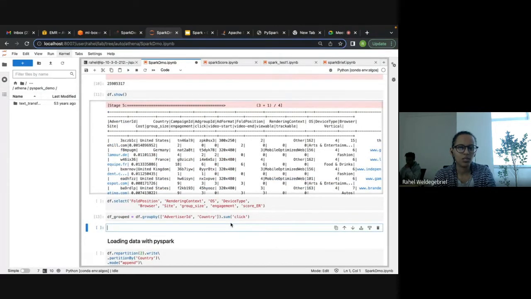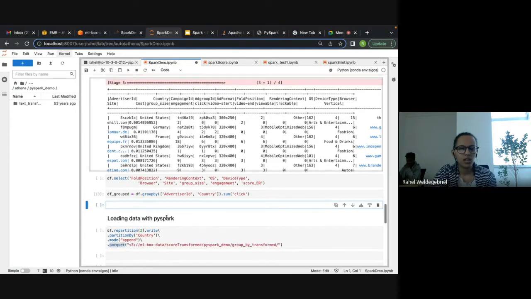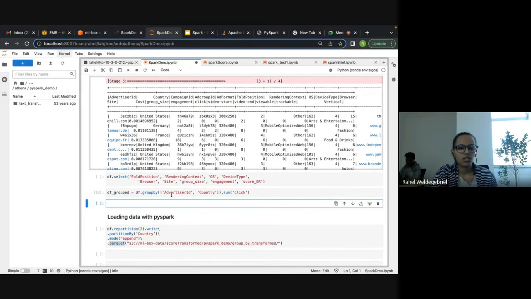The reason is that Spark does lazy computation, which means that when I say group by, it doesn't actually get the data, group it, and then get the result. What it's doing is just understanding that there is a group by instruction, and that it needs to run it. That's what it is doing here.